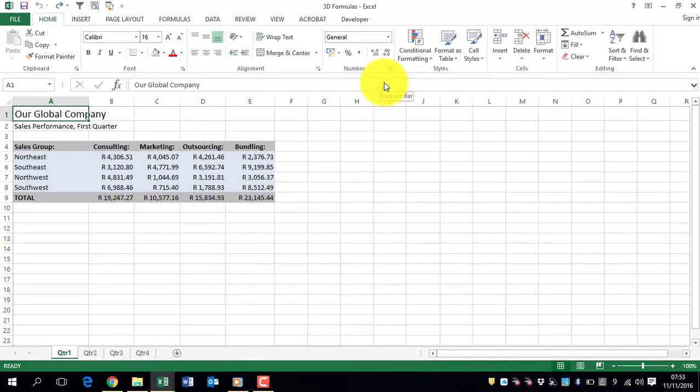In the next part of our module, we are now going to look at how we can use 3D formulas to calculate across various worksheets. So for the purpose of this exercise, you can open the file called 3D formulas. Let's have a look at this particular spreadsheet. We've got sales performance by quarter for various sales groups. So we've got Northeast, Southeast, Northwest, and Southwest for various divisions of our business. And each sheet is a particular quarter.